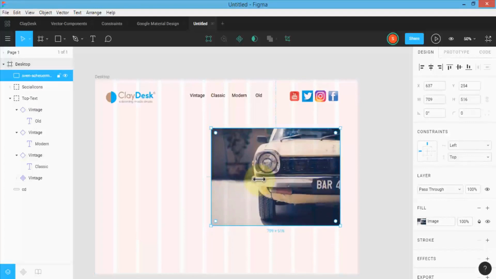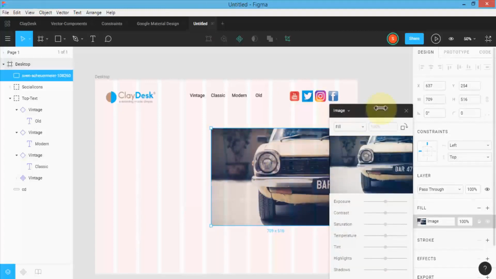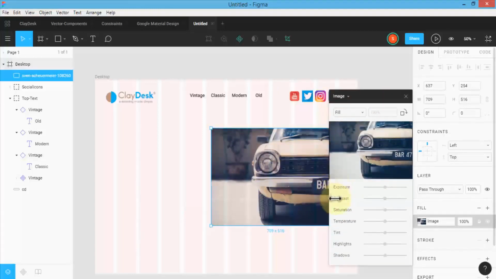Now I can customize this image right in Figma. So I don't have to go back to Photoshop or some other tool to customize the image. I can pretty much do a lot of things. It's pretty powerful features in Figma. So I'm going to bring up my image here. And of course I can work with exposure, contrast, saturation. But what if I want to blur this image, or let's say make it lighter, so it doesn't show up as crisp as it looks now.